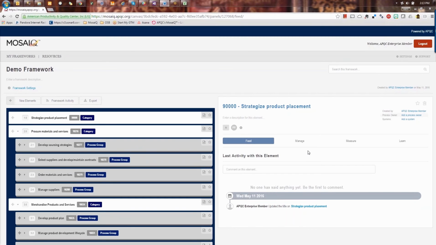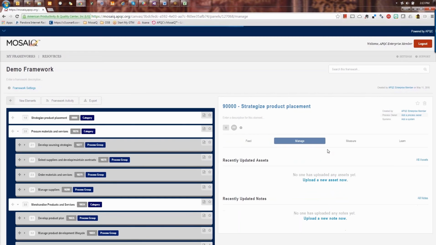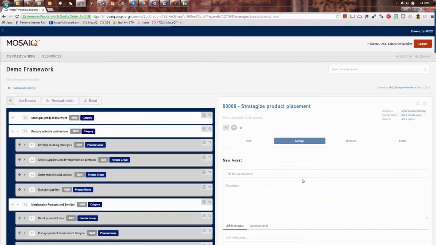Let's move on to the Manage tab. Here, you can manage all your process-related content, including RACI charts, SIPOCs, process maps, and more. In MosaiQ, we call all of that content an asset. Upload a new asset by clicking Upload a new asset now. Let's give our asset a title, so others on our framework will recognize it.